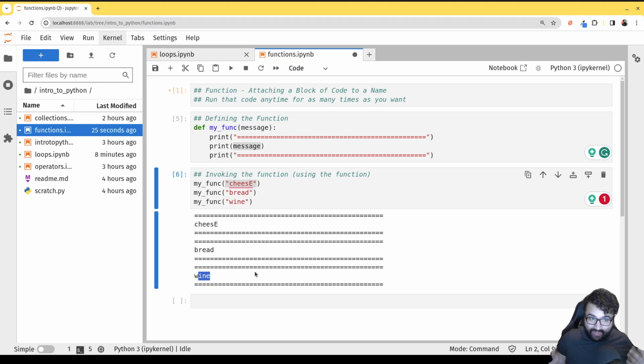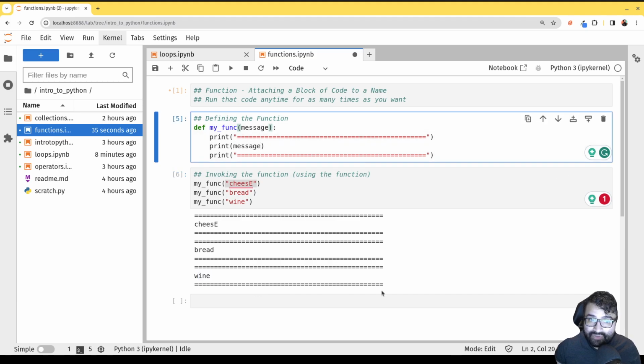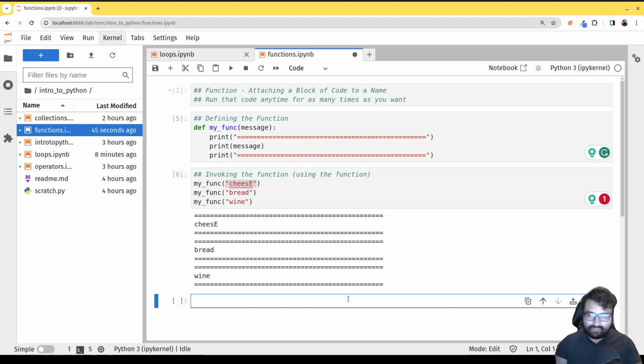So you could theoretically do all sorts of really cool things with this. Okay, I can create functions that do useful things. Okay, and they can take as many parameters as you want.